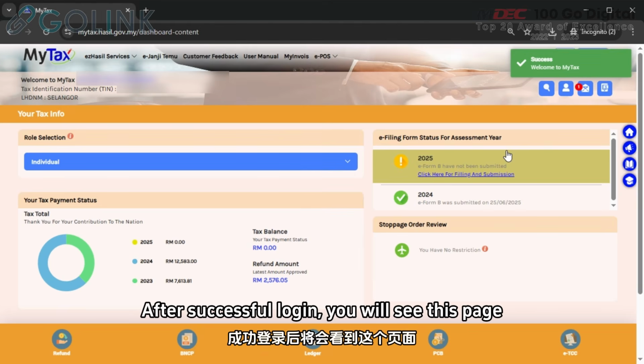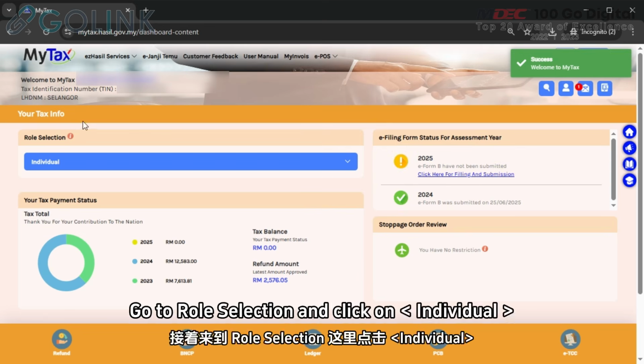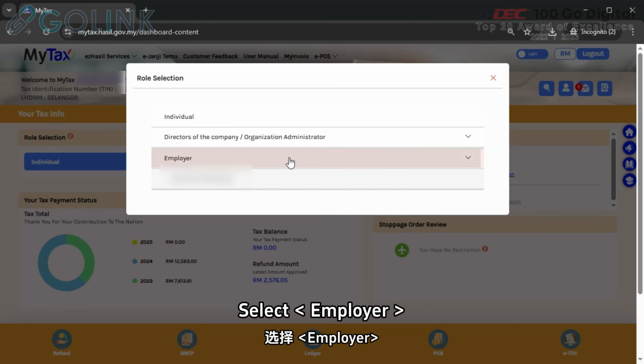After successful login, you will see this page. Go to Role Selection and click on Individual. Select Employer and select the company name.